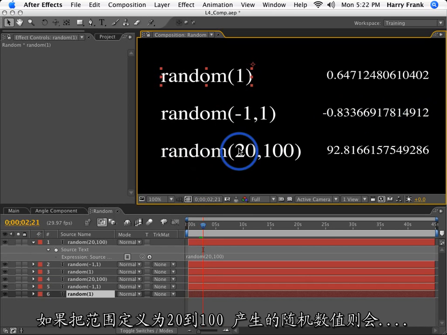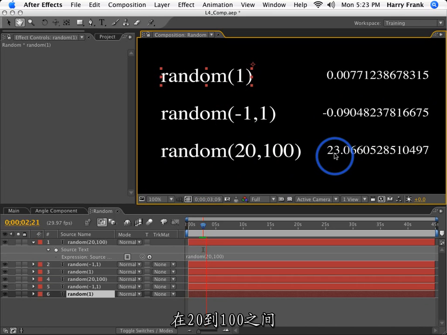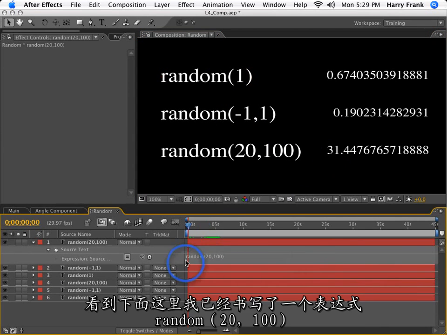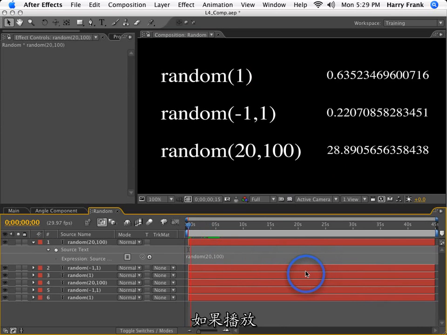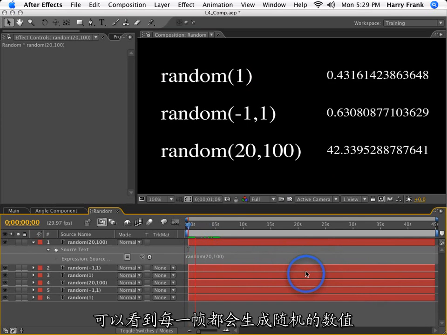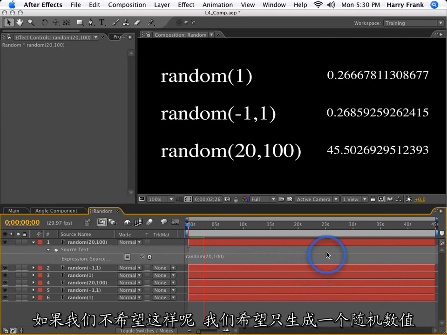If I were to define something like 20 and 100, the random value would fall somewhere between 20 and 100. Now you can see down here I've got this expression typed out, random 20, 100 in parentheses. And if I play it, you'll see that it's generating a random number on every single frame. Now, what if we didn't want it to do this? What if we just wanted one random number throughout the duration of our composition?